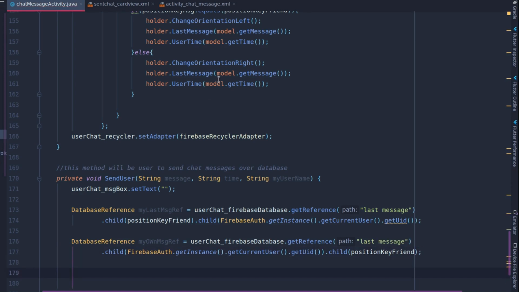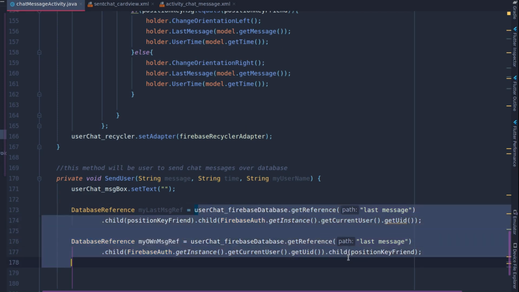So now this is as per the last message, because we have to show a screen where we are showing all the IDs, and underneath the IDs there would be the last message posted. That last message would be shown or registered in these nodes.